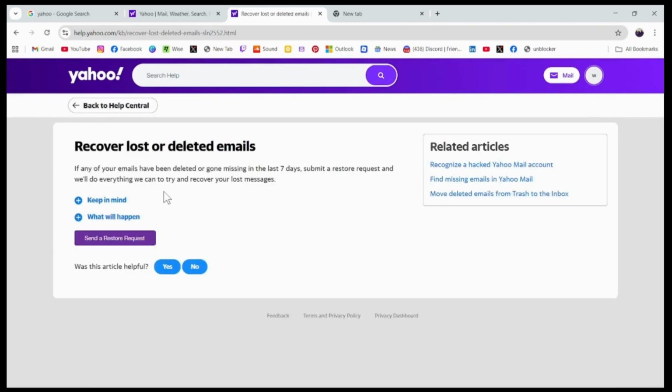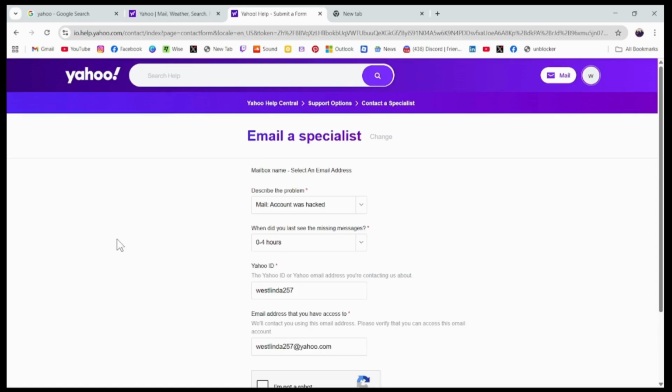After selecting this option, you'll see an option for send a restore request, which is right here. By clicking on this, you are taking the first step towards informing Yahoo of your need to retrieve those lost emails. A form should open up, prompting you to provide some details about the situation. Now, within the form, you'll get this kind of interface.